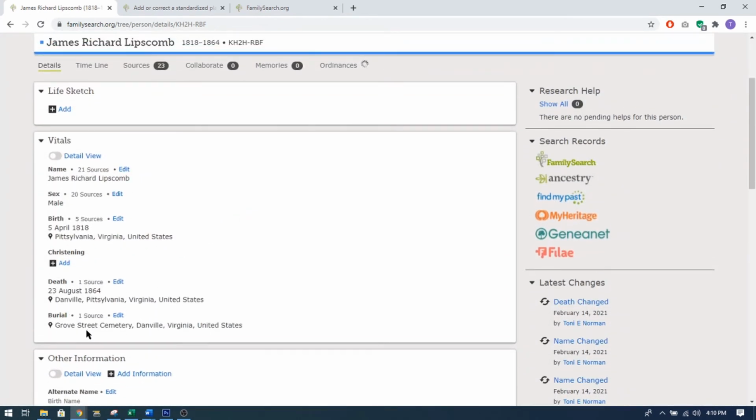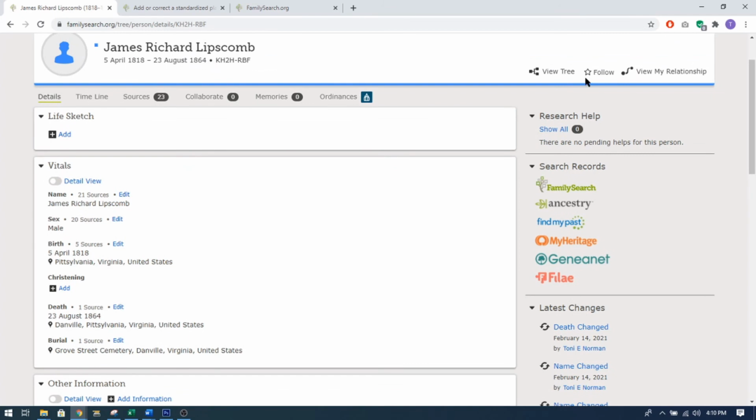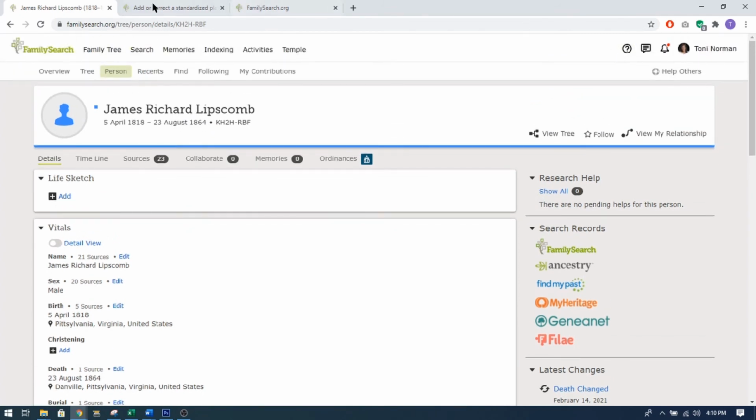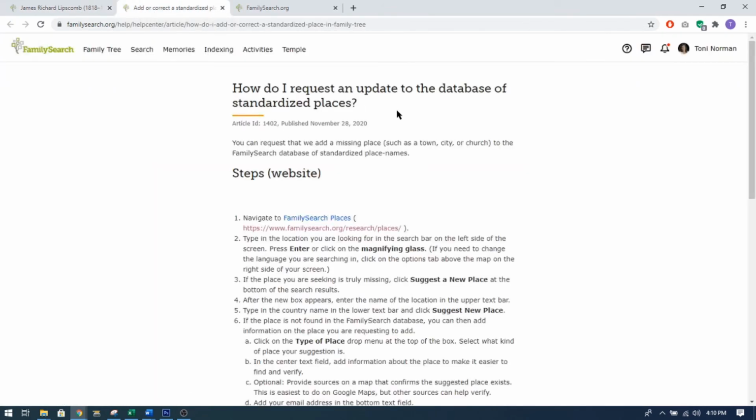Now on the burial, if you'll notice, on the standardized, they actually have the cemetery. It says Grove Street Cemetery in Danville, and it is actually standardized. But occasionally you come up with a cemetery or a location and you think it is correct, and it doesn't show up on this. So I went to the help section up here at the top and looked it up. Let me pull it up. It says, how do you request an update to the database of standardized places? And I just typed that question in the little help thing, and it brought me here.